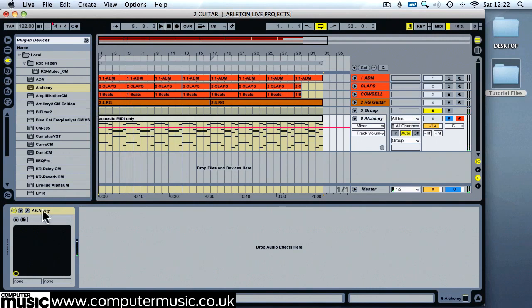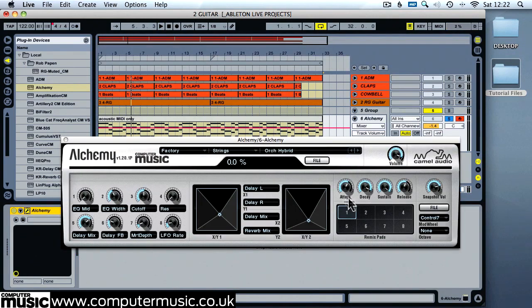We'll make some adjustments in Alchemy Player. We'll set the attack and decay dials to minimum, and we'll set a release time of 50%. We'll also pan the track to 8 right, just off center.